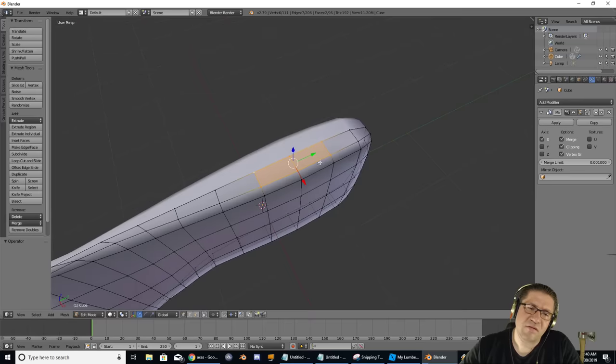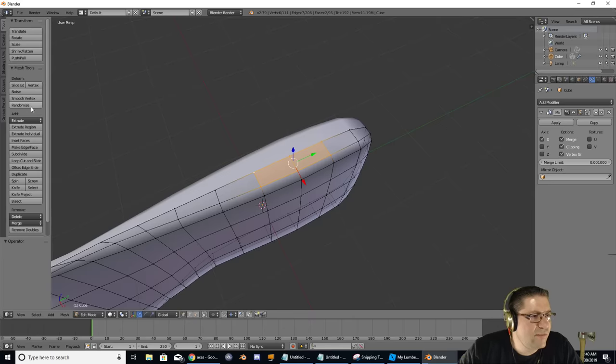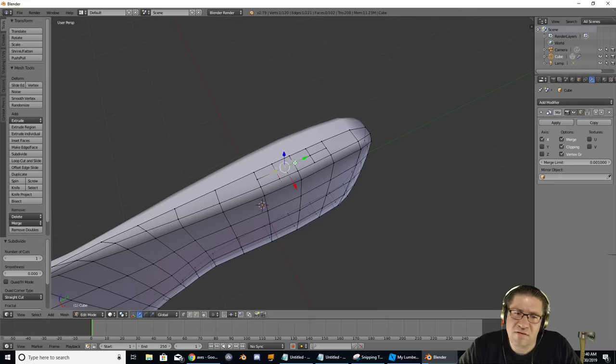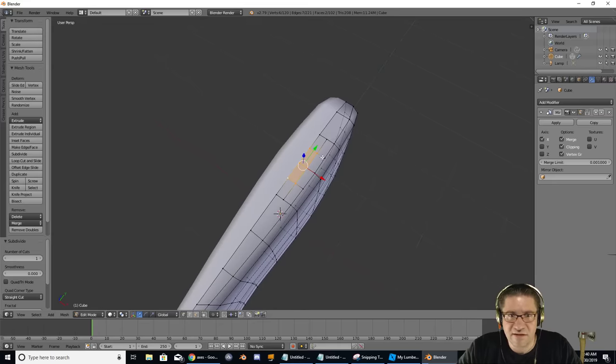Control Z that. Here, I have an idea. We're going to take these two right here, and we're going to do a subdivide. And then, these are all going to become a circle, technically.